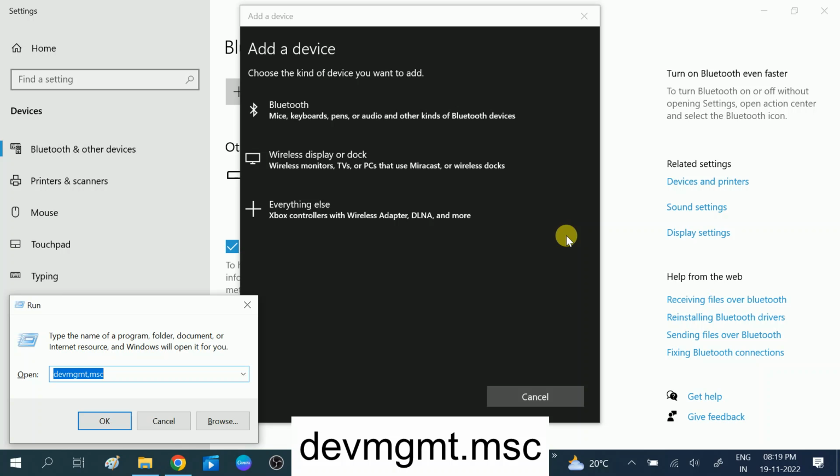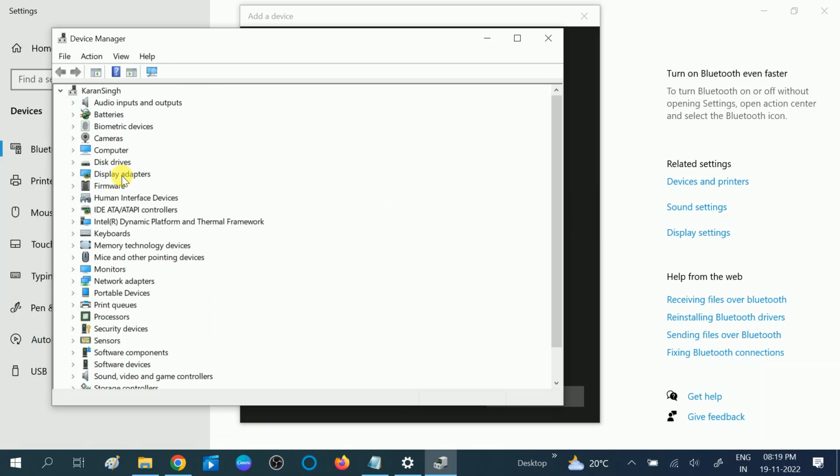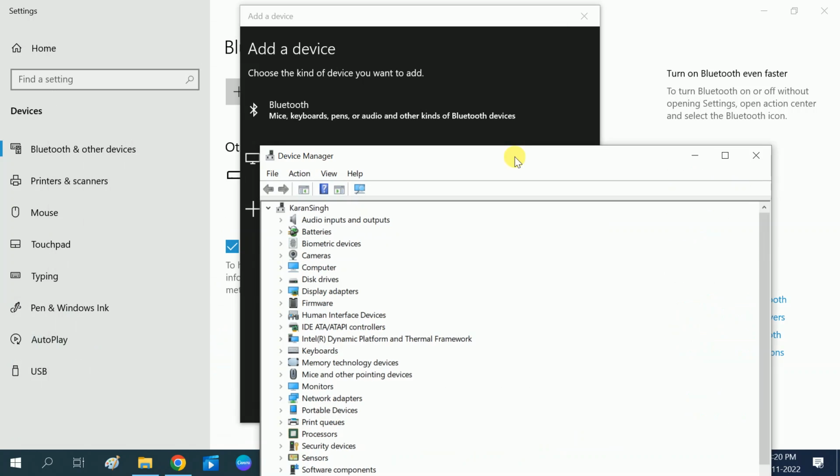press Windows plus R button together and type devmgmt.msc. You can see here there is no Bluetooth option here. So if you are getting the same issue, this video is for you. I will show you how you can resolve this issue.